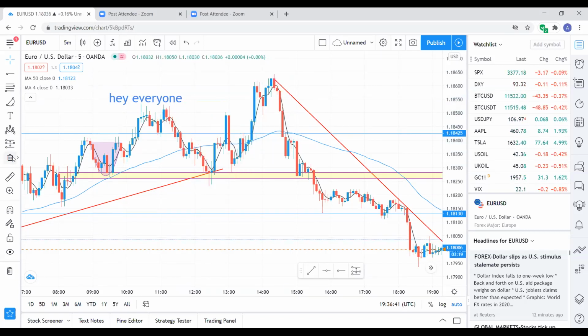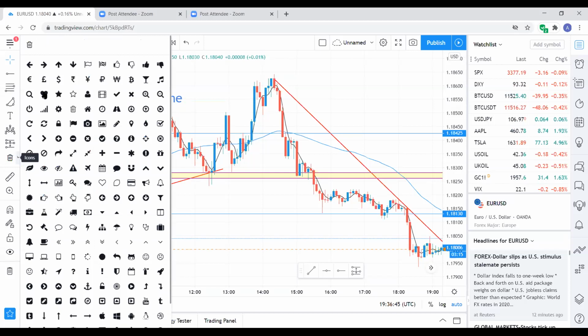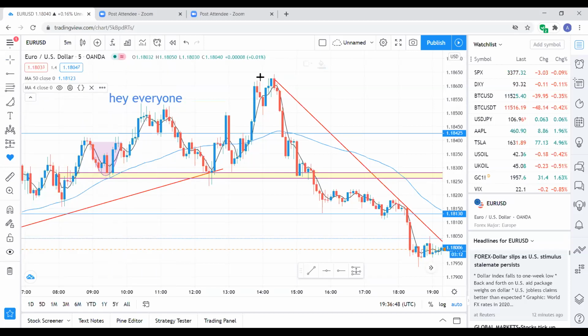So when I come here, let me just come to icons. Icons are when you want to put tags, things like that, on a place where you're looking for something to happen. You can even change the color of the heart to make it suitable. Yeah. Here we have the ruler.